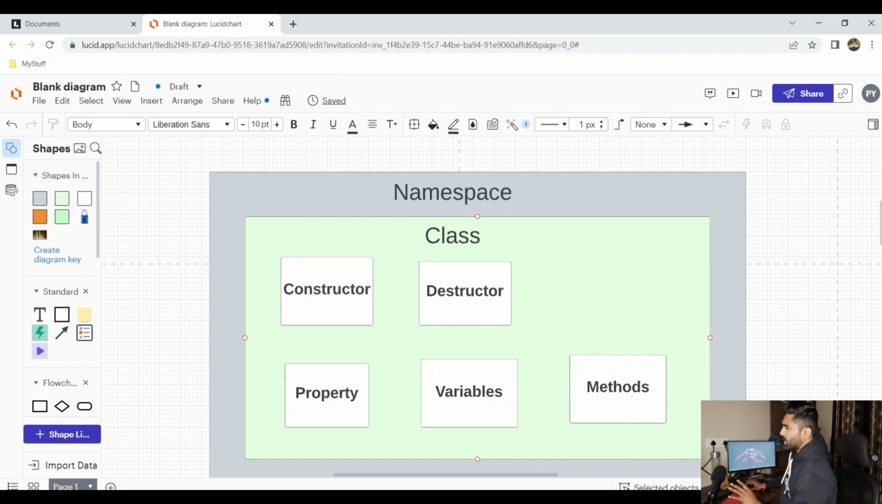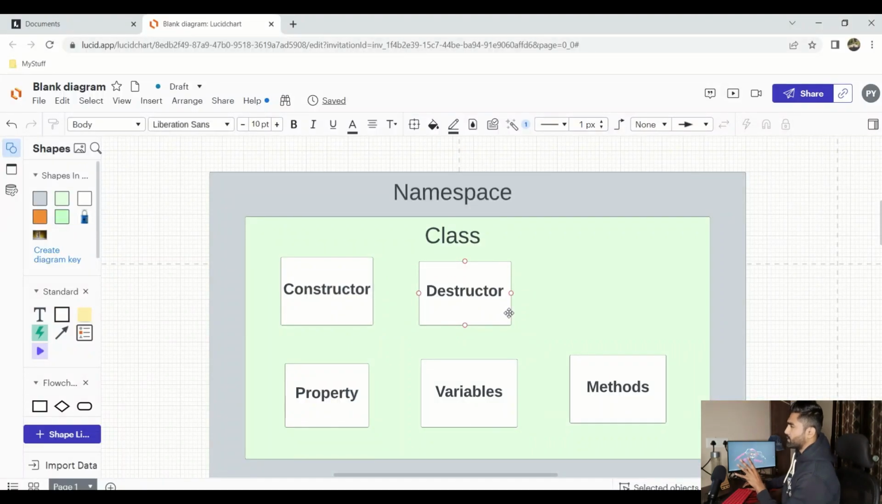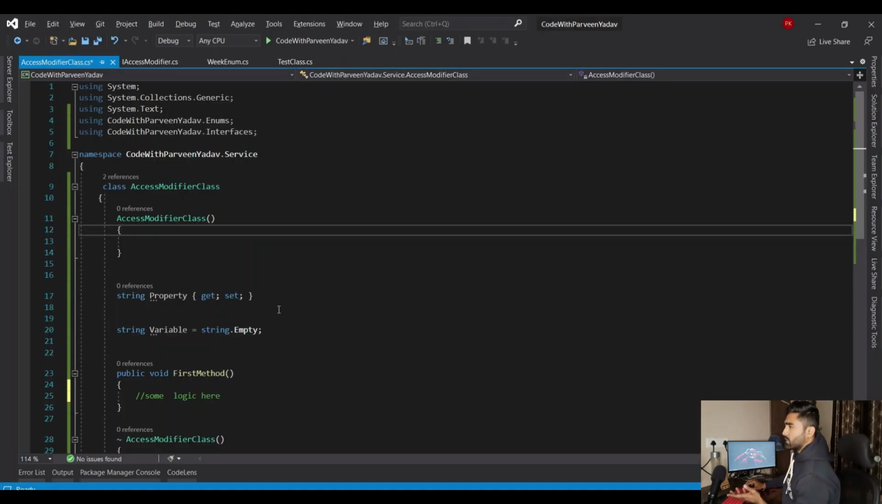Okay. So to understand this concept, let's understand the structure of a class, the class that we write in our code. Let's focus on this diagram that I have created here. The first layer in that structure is called namespace. Then within the namespace, the second layer is called class. And in the class, there are other layers: constructor, destructor, property, variables, and methods.